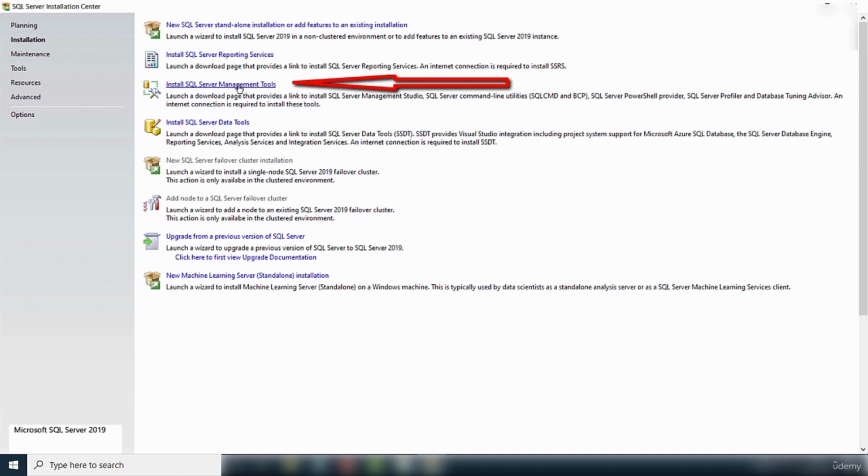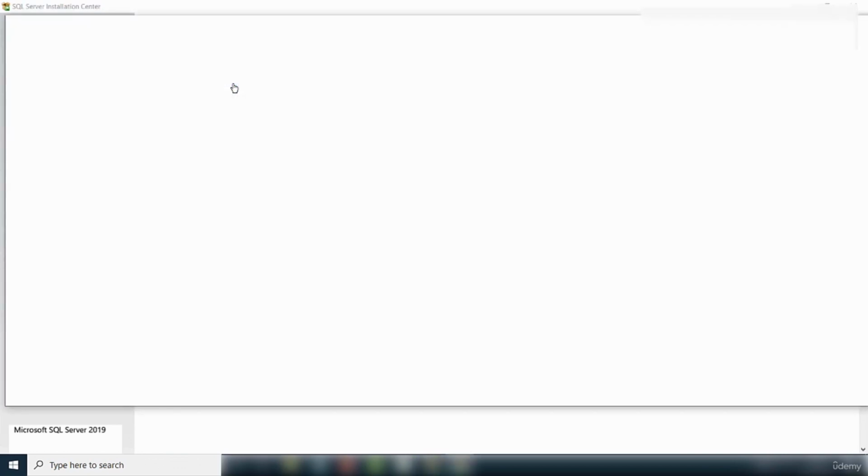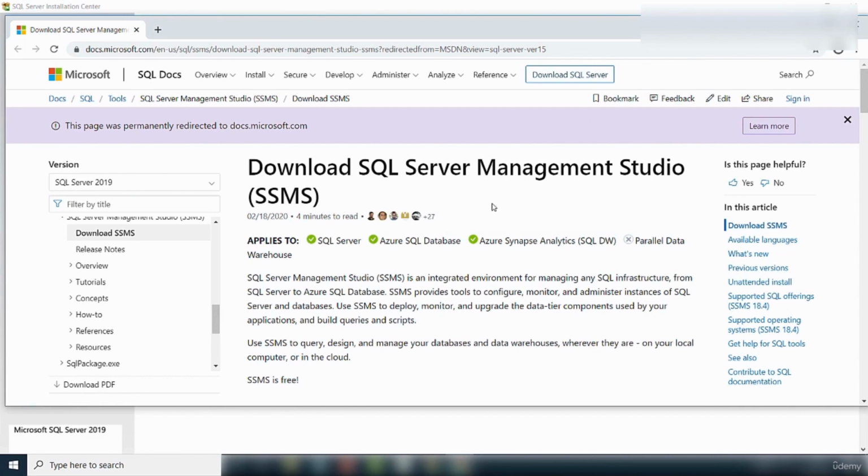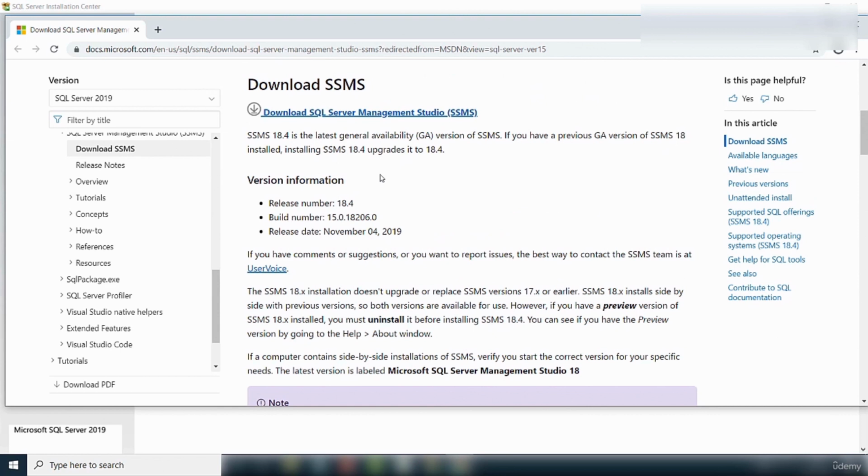If I click on this, it's going to take me to the download page where I can download it. So I'm going to click on that, and that will take me to the site that will enable me to download the SQL Server Management Studio. So it's trying to launch the site. This is where it's going to take you. I'm just going to scroll down, and you can see here there is a download link to download SQL Server Management Studio. It tells you the release number, the build number, release date.